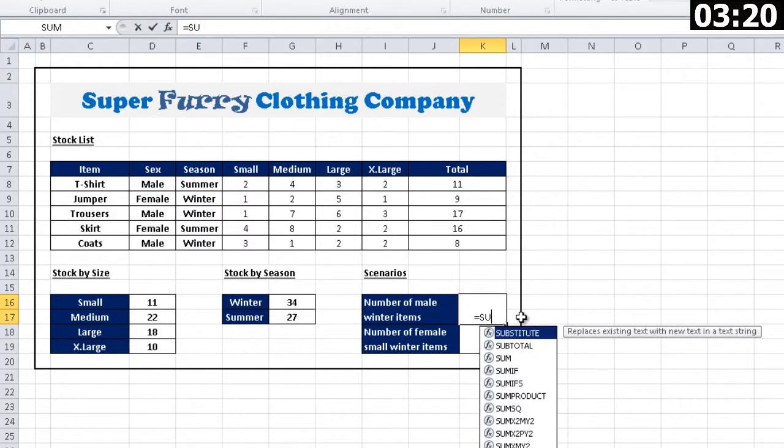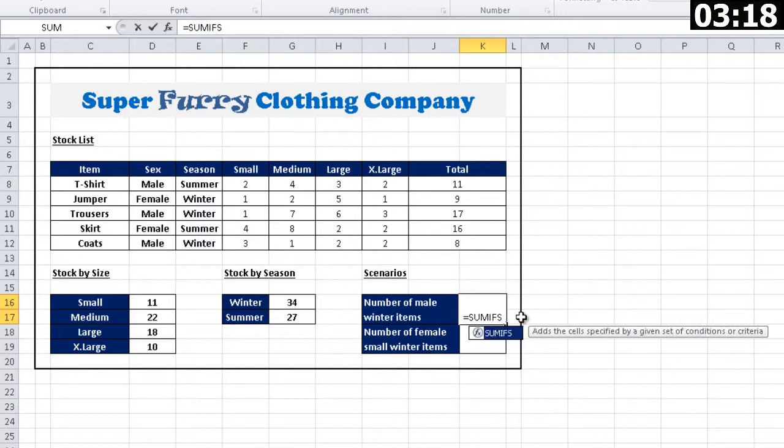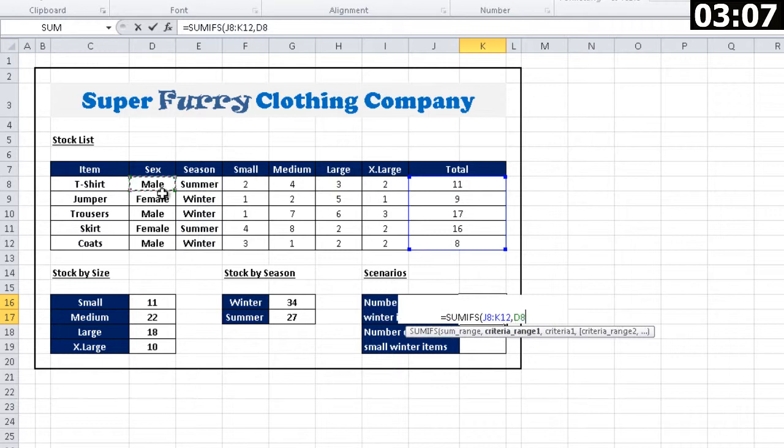As always, we start with equals, SUMIFS and open brackets. We then select the range of values to sum. If the statement produces a positive result, we will use these values. We then proceed to select the range of cells that we will be checking for the statement and type the statement itself. Here you can see that we have selected the sex column and then in quotation marks entered the statement, for example, male. We then do the same for the season and select winter as our statement.